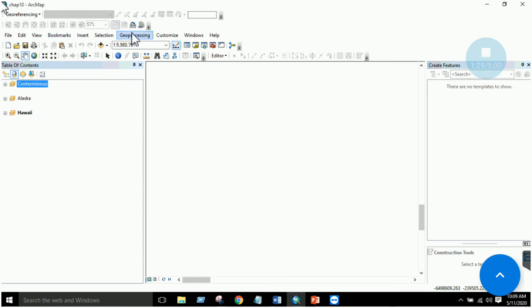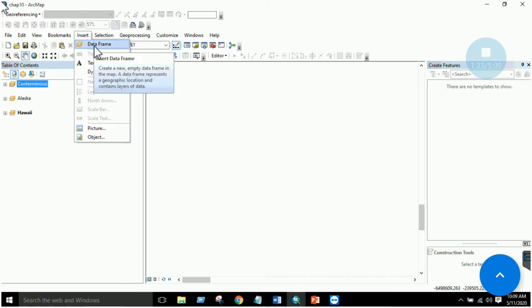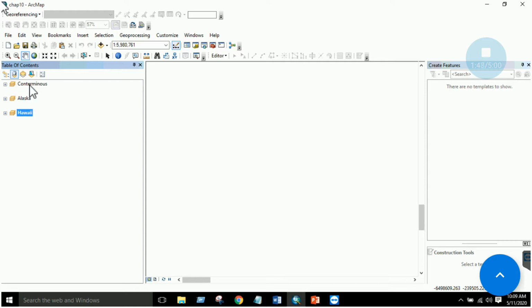Here I have opened ArcMap. The first thing you have to do is to insert the data frame. You have to insert three data frames. One is conterminous, second one is Alaska, and the third one is Hawaii. So these three data frames are related to our three tasks of today's lab. First of all, you must insert these three data frames. The first one is conterminous.